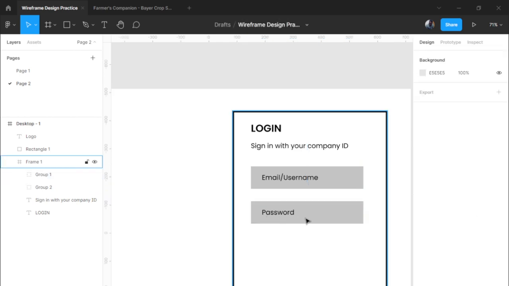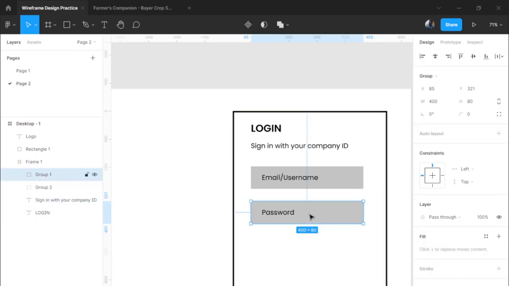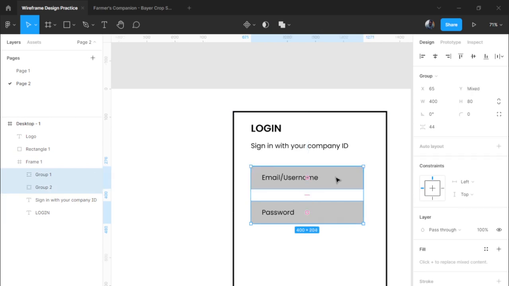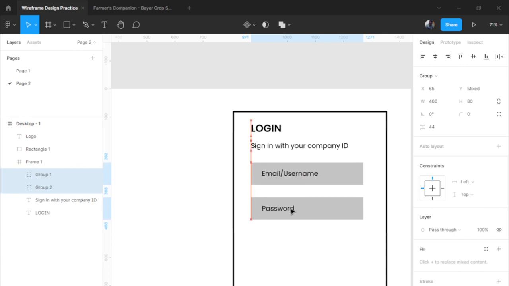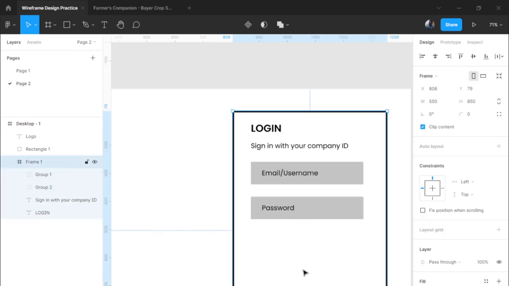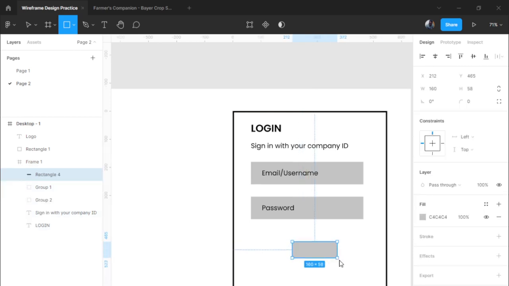Now you see we can easily select. Let's say we selected frame, but you want to move password and then this email. With this grouping, instead of double clicking, clicking once and then again and all that, just select these two groups and adjust it a bit. That's okay. Then the next thing you want to do is hit R for the rectangle tool and then create.